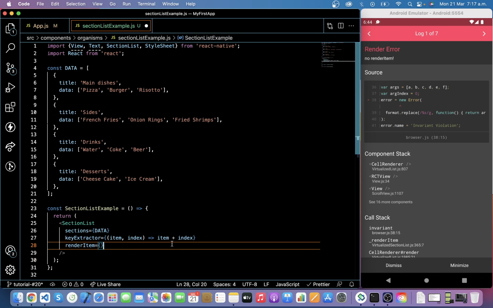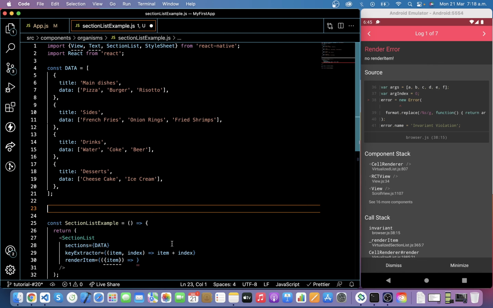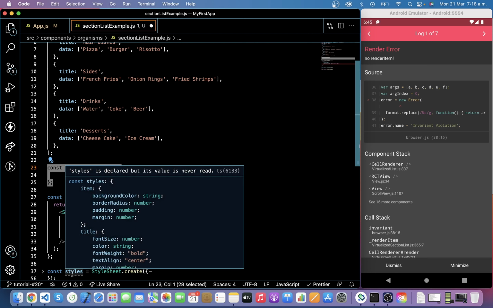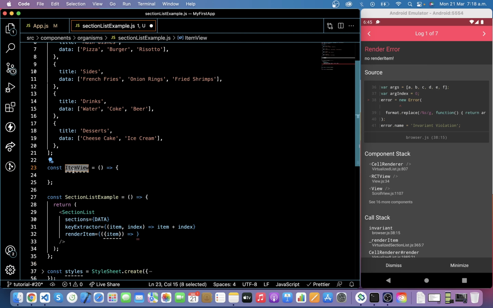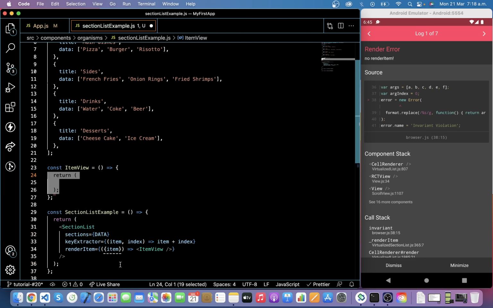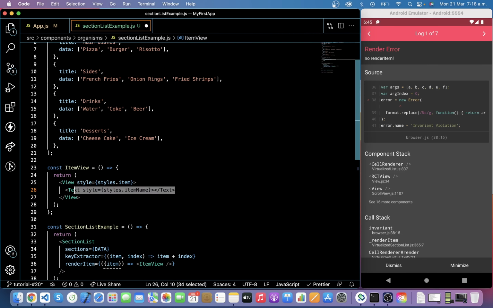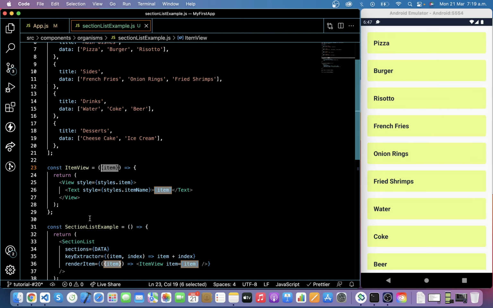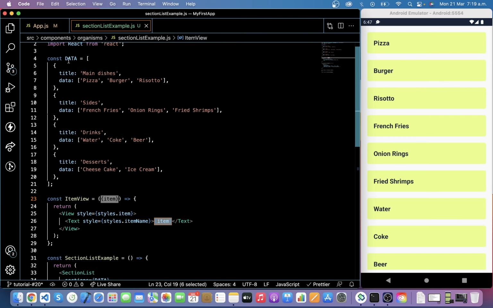RenderItem is going to render each one of the items from our data. RenderItem is going to take a function that returns a component. It will take item as an argument and return a component. So for this I am creating a function and using this function in return, and this function will return JSX. I will add a text component here for item of section, and this item is coming from the renderItem. So if I save this, it is showing all the data which we added in the data list, but we have to add the title also.